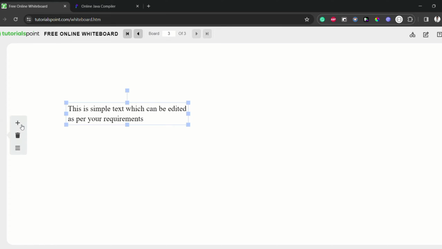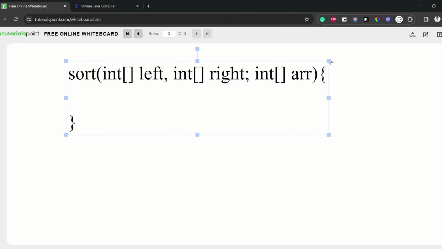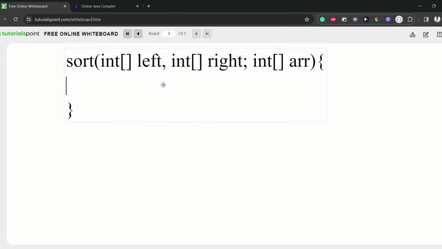Here I have to make a sort method. The return type is void, with an integer array for the left side, an integer array for the right side, and an integer array for my original array. This is my sort method signature. We are not returning anything here because we just want to perform modification. That's why the return type is void for me. Here I am going to do my operation.